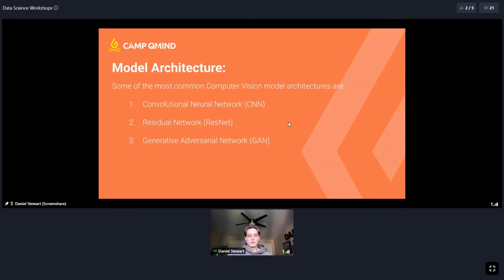Residual network, which works very similarly to a convolutional neural network, in fact, but instead uses skip connections within the model to preserve the model weights that you're training.